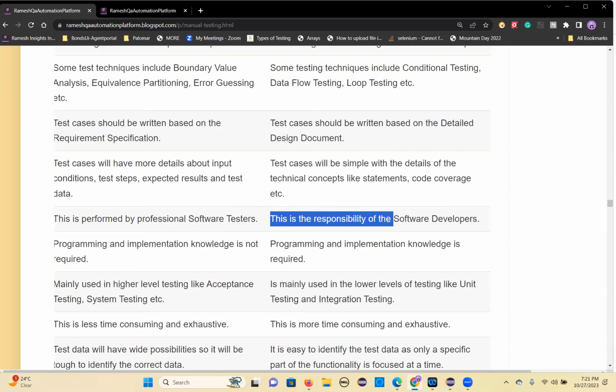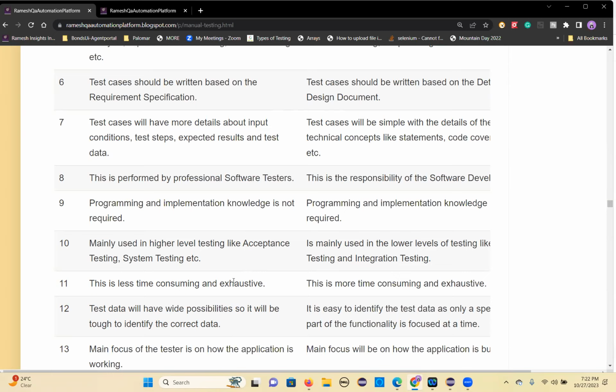Black box testing is mainly used in high level testing like acceptance testing, system testing, and regression testing. White box testing is mainly used in low level testing like unit testing and integration testing. Black box testing is more exhaustive because you have to test it manually. White box testing is also time consuming and takes more time, but once you develop it, it's very easy.